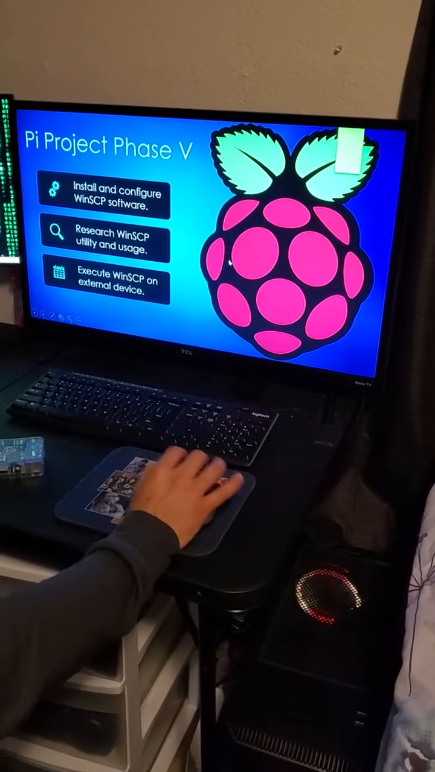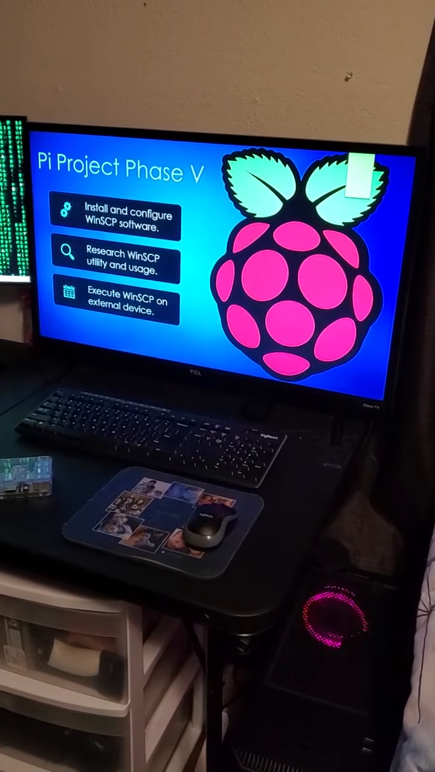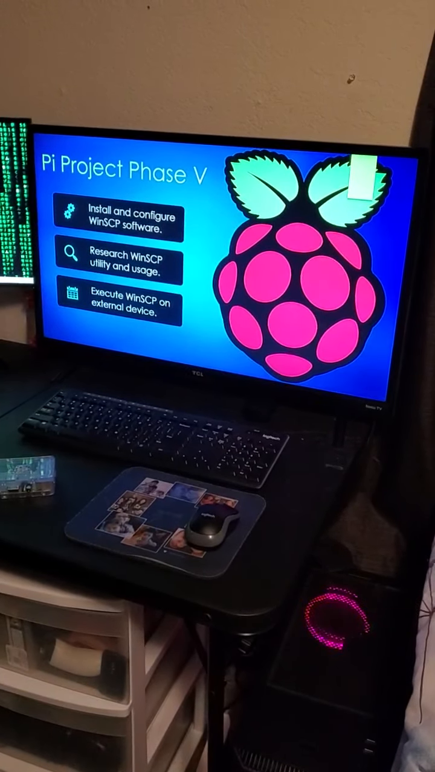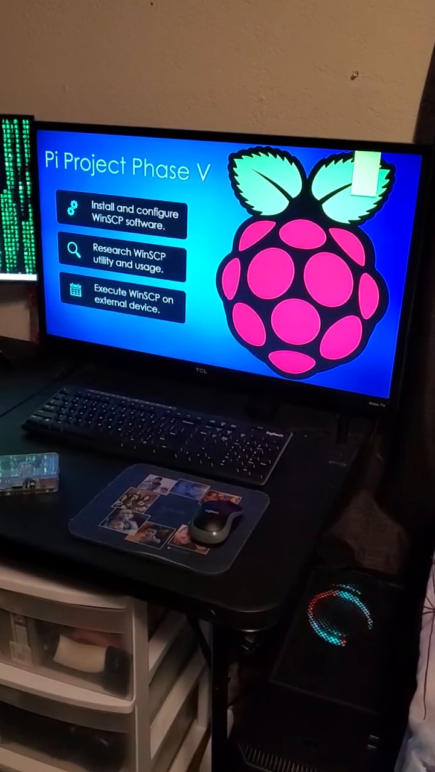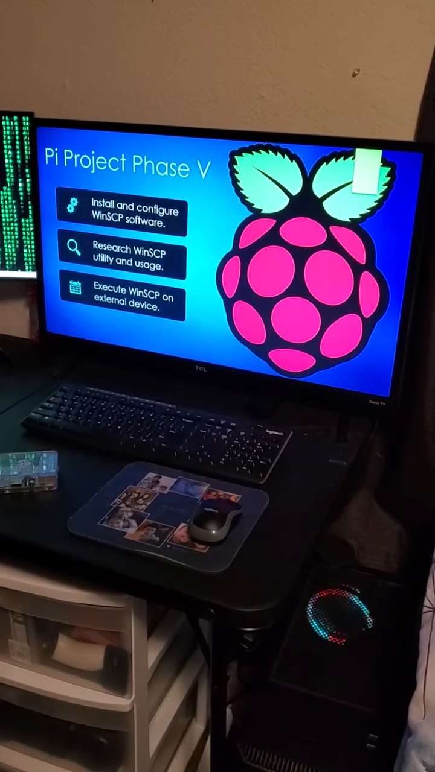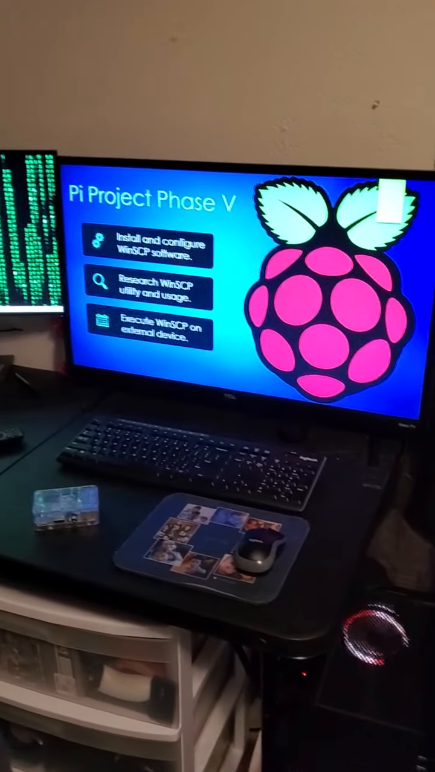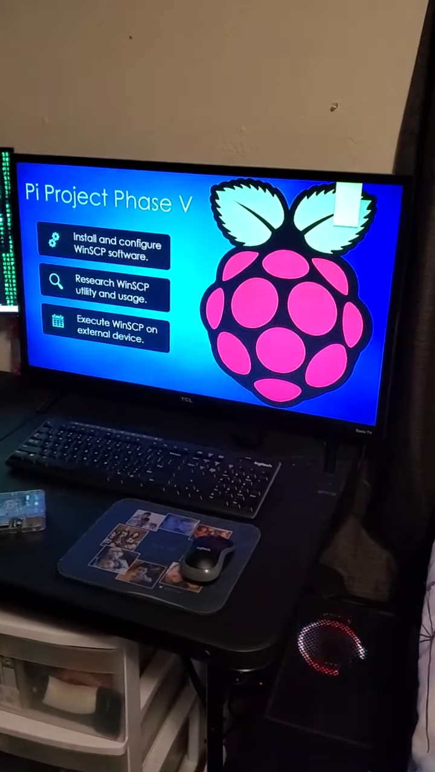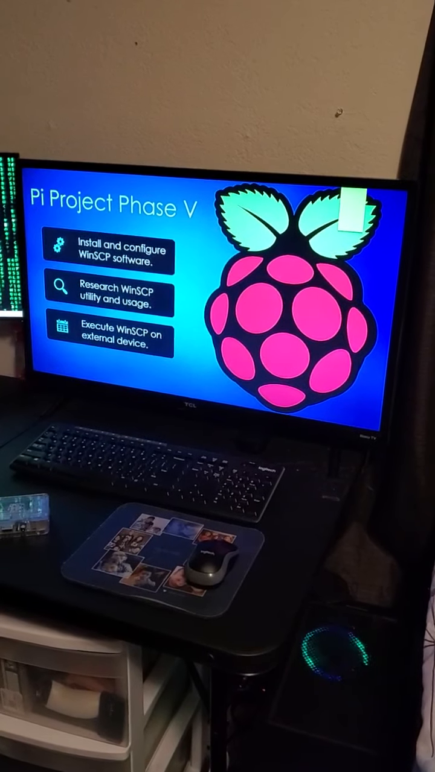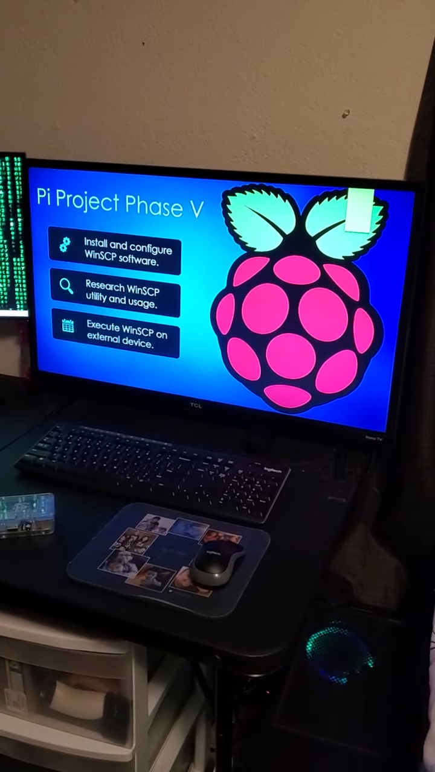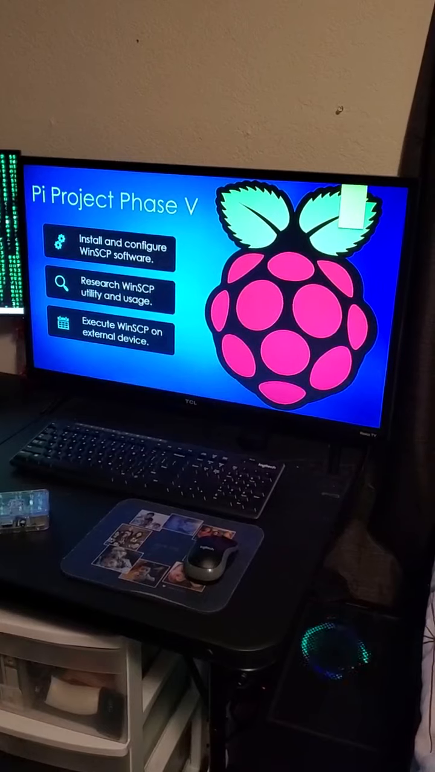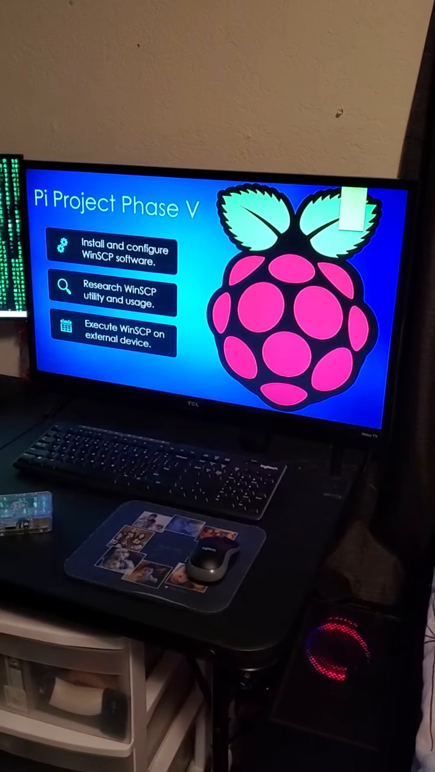Project Phase 5, we have to install and configure WinSCP software. WinSCP software works similar to PuTTY, which I didn't mention before, but PuTTY is how we connect with Secure Shell. Basically, it establishes an encrypted connection to the device, and it's basically just a file explorer. I'll show you how it works in a little bit, and we'll show this in action.